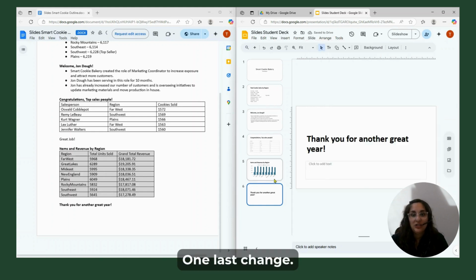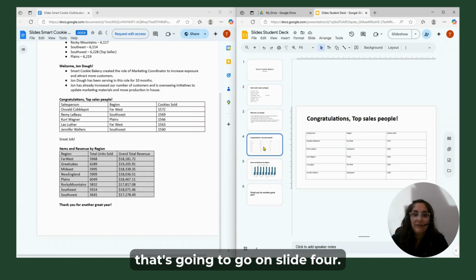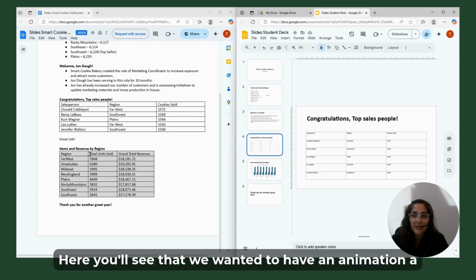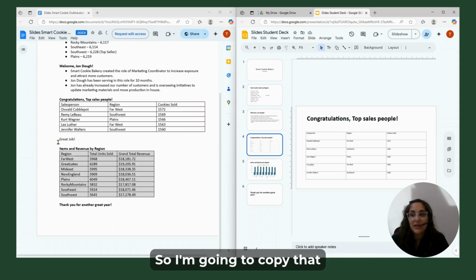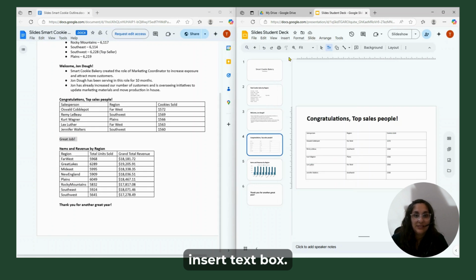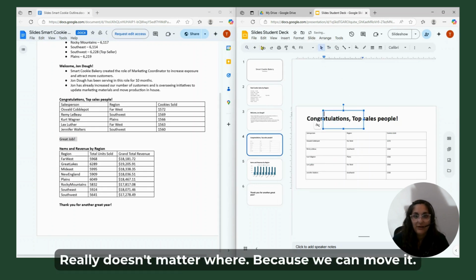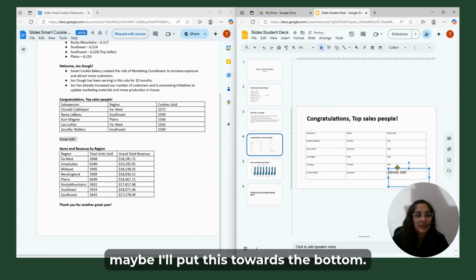One last change, we need to insert another text box that's going to go on slide 4. Here you'll see that we wanted to have an animation a little bit later pop up that says great job. So I'm going to copy that text, and then in my slide, insert text box, draw my text box. Really doesn't matter where because we can move it, paste, and then for now, maybe I'll put this towards the bottom.